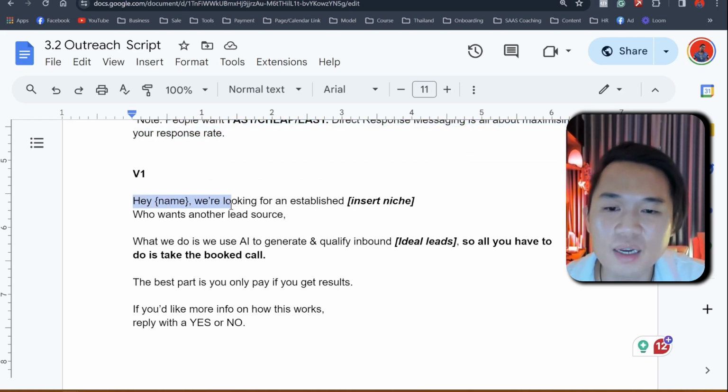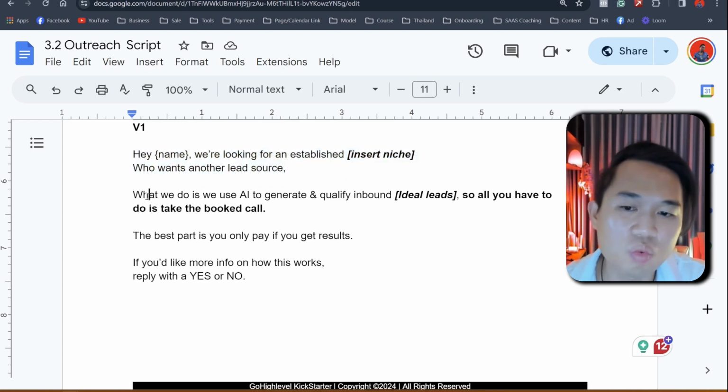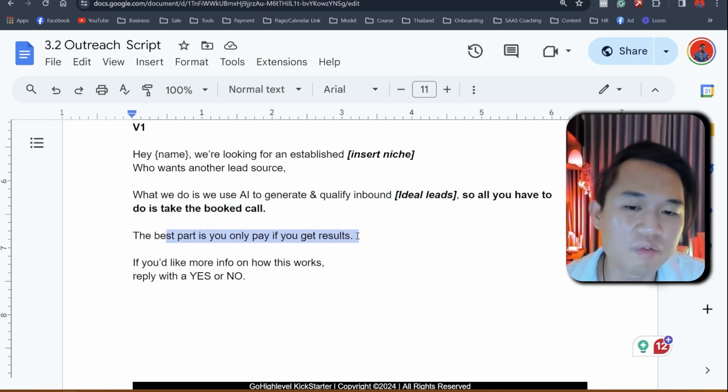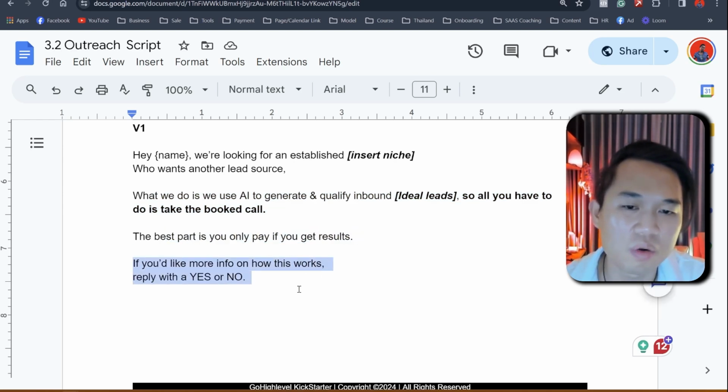So version 1: hey name, we're looking for an established insert niche who want another lead source. What we do is use AI to generate and qualify inbound leads, right? So all you have to do is take the booked calls. The best part is you only pay if you get results. If you'd like more info, to see how this works, reply yes or no, right?